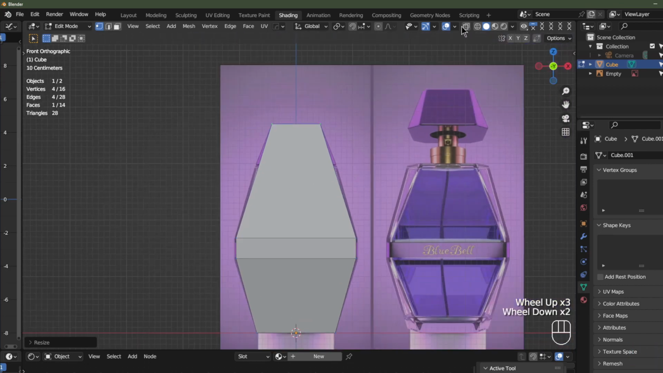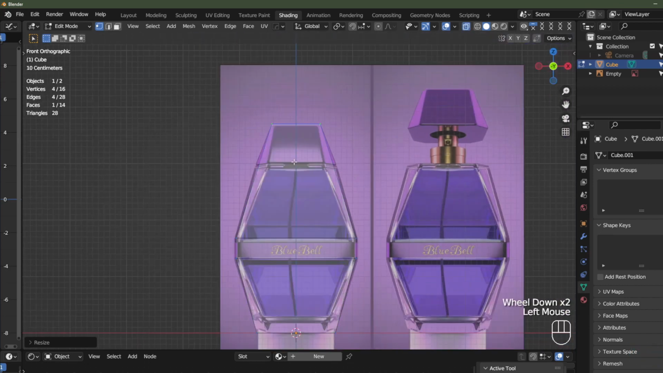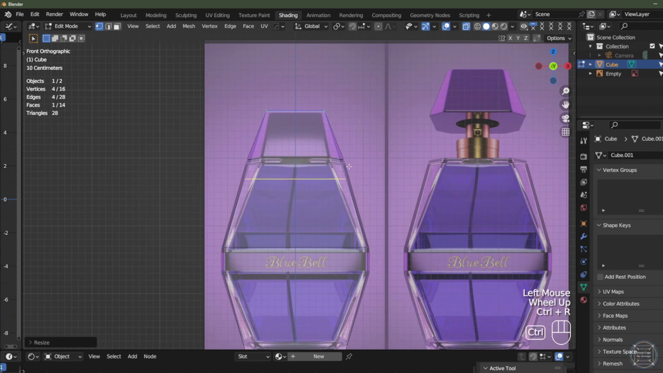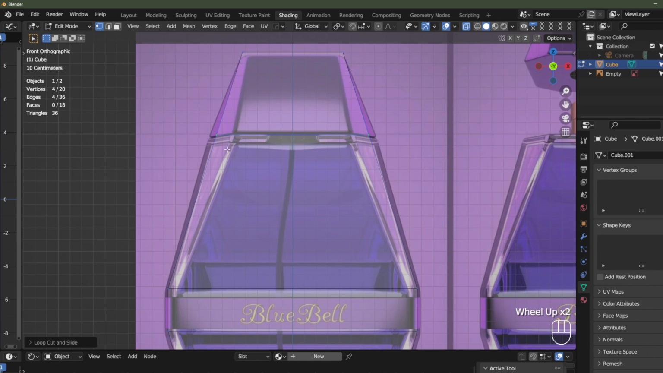From there I'm going to go back into X-ray mode. I'm going to add another loop cut here to be in line with where the lid's going to be sliced off.